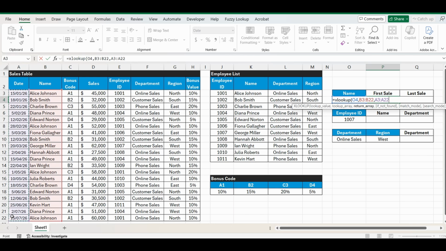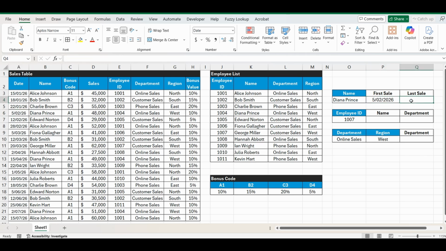Now we used to shut the brackets here, and we can do that because it's going to bring back that first date of sale. So it's going to find the first time it finds Diana Prince and bring back the date value, which it's done. So that works fine. But if we want to find the last sale, what do we do in this instance?